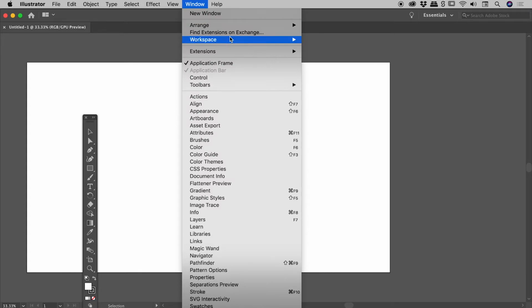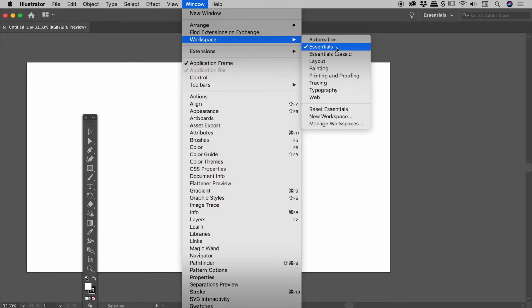So, Window, Workspace. Now, a workspace is just a name given to a particular collection of panels laid out in a particular way. Illustrator comes with several workspaces, and by default, you are using the Essentials workspace. You can even create your own.